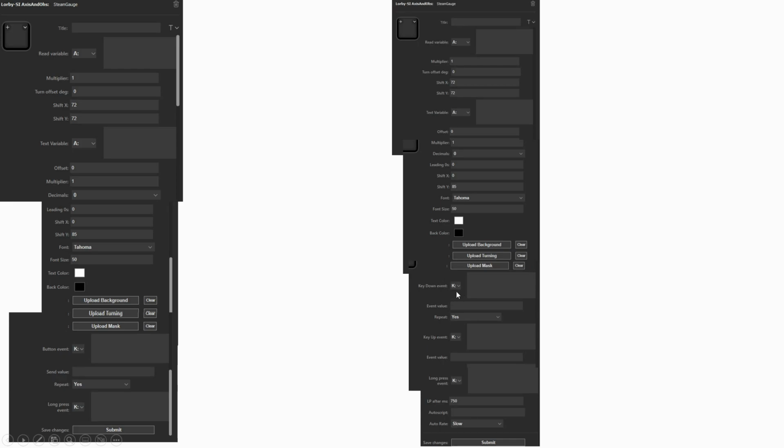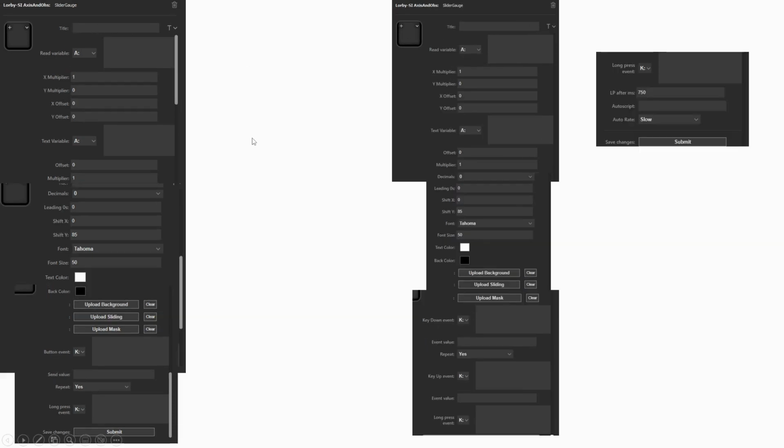It's not again until we get to using the gauge as a button as well. It's again separated into key down and key up events, and the long press definition and auto script at the bottom. So that seems to be fairly standard, added to the bottom of some of these gauges.